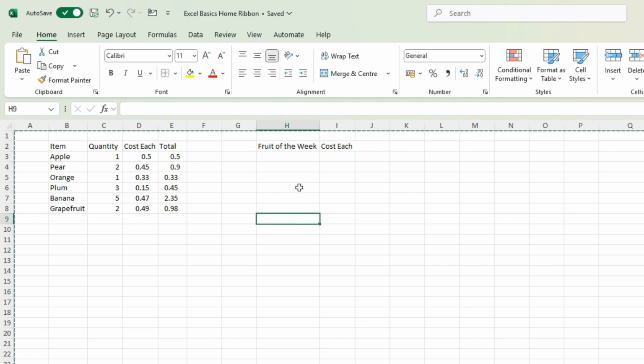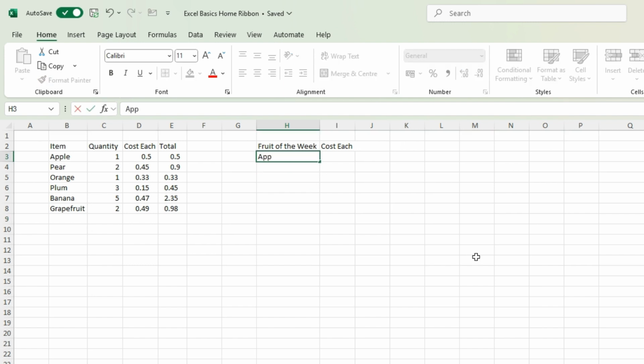So let's say, for example, here we want to add the fruit of the week, and let's say this week it's apple. So we can just click into the cell and type. As we type, you can see it up here and here in the cell. And then we can just type in the cost of an apple. As we can see, it's 50p. So we can type 50p there.